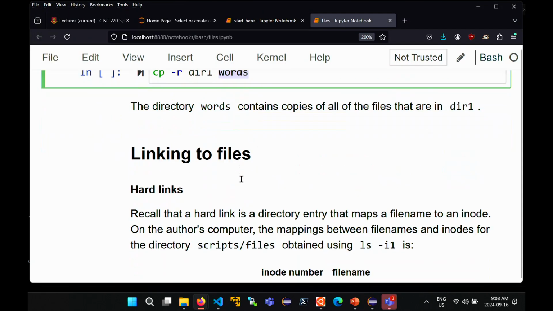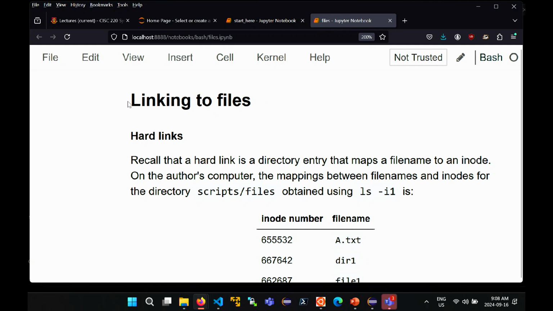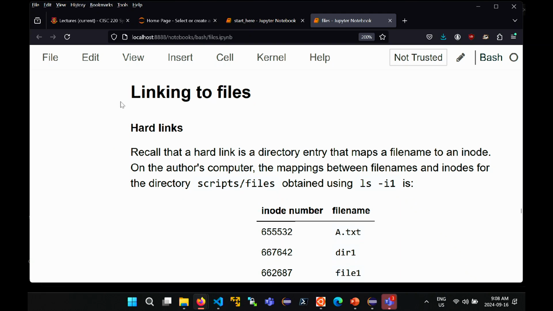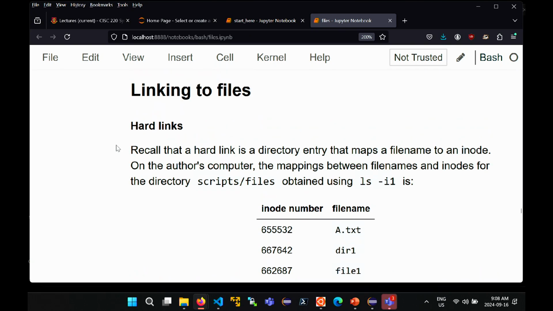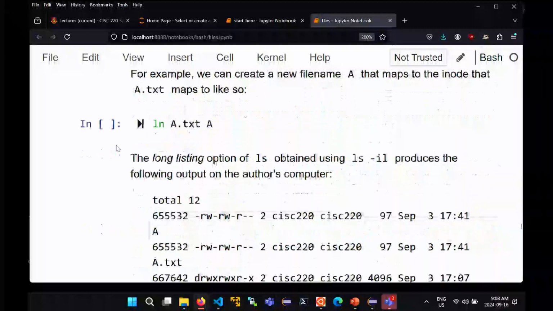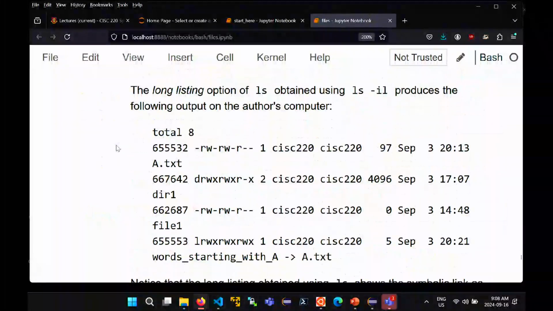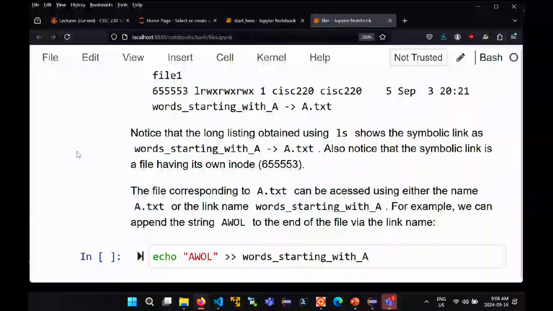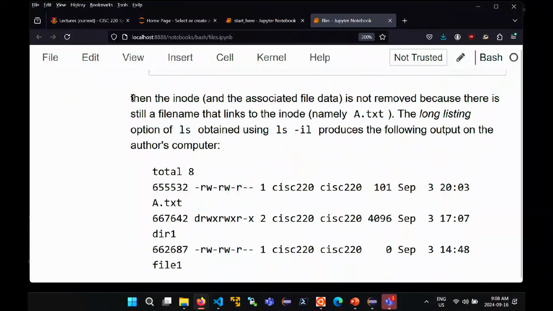All right, linking to files. I'm going to skip this section here. You can read about it if you're interested in this. I'm not going to ask you about this in this course. If you're using Unix or Linux on a regular basis, you probably want to read this because Unix uses linking a lot. But I don't think it's important that you know this in this course. So if you want to take a look at the rest of the notebook, I won't ask you about it on any of the tests, and I won't ask you to use it on any of your assignments, but it's here if you need to find out about it.